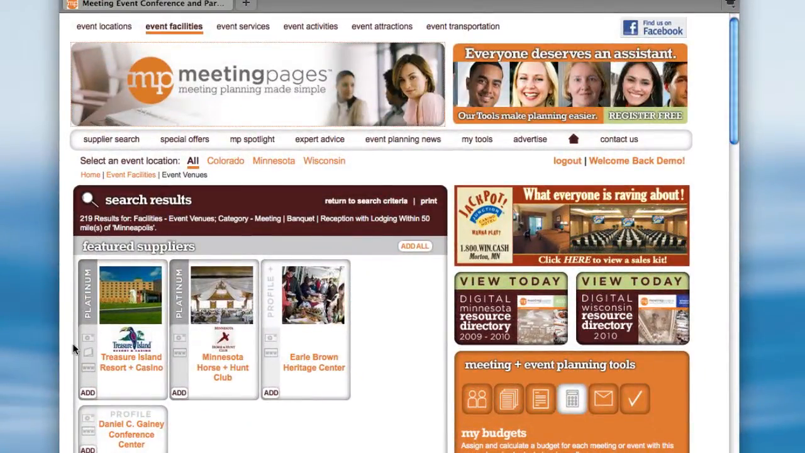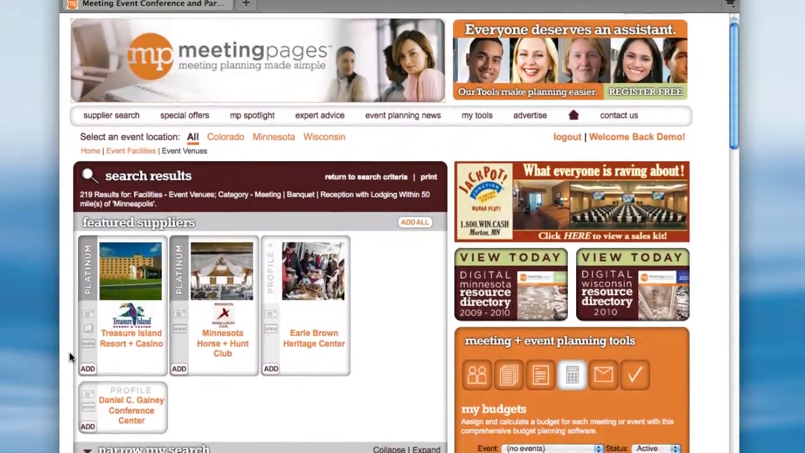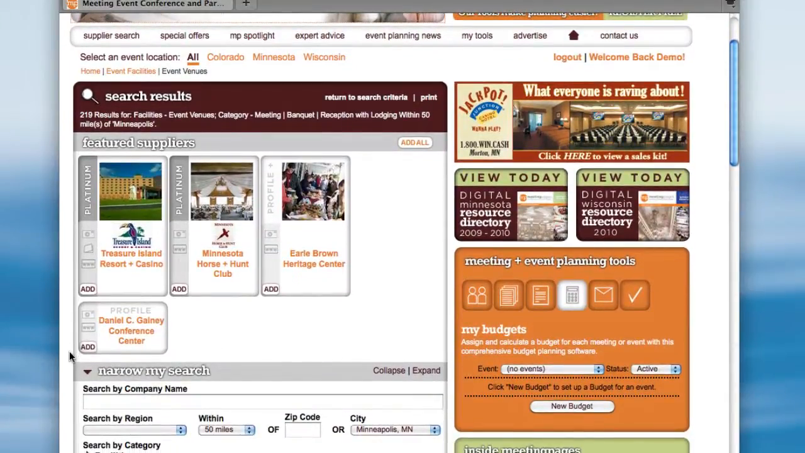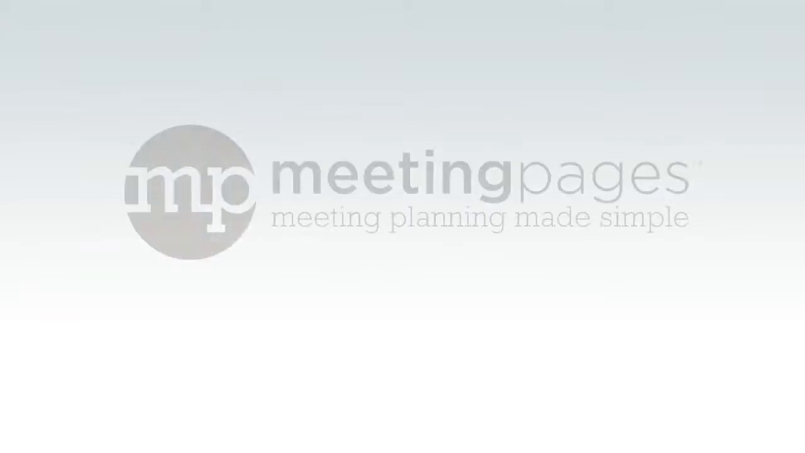For our tutorial, let's assume we've decided we'd like to send an RFP to 2 suppliers. The next step is to save these suppliers into our supplier list.